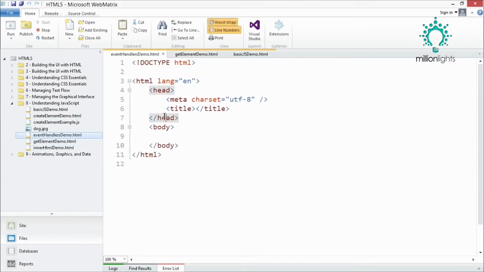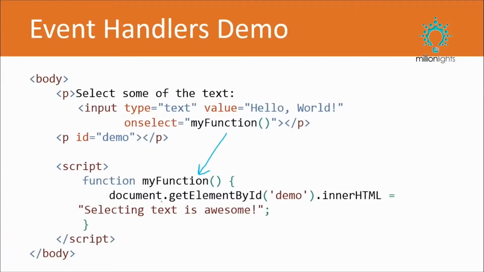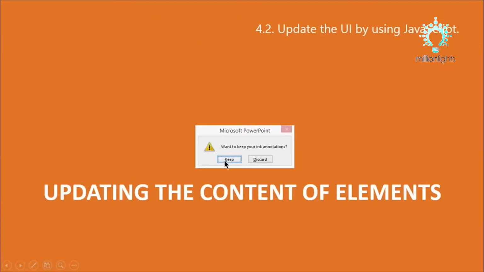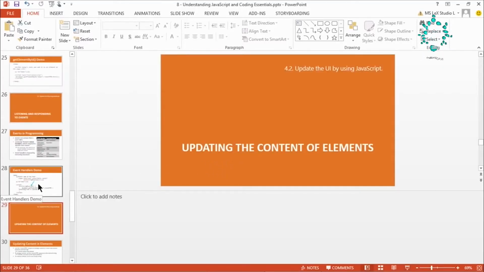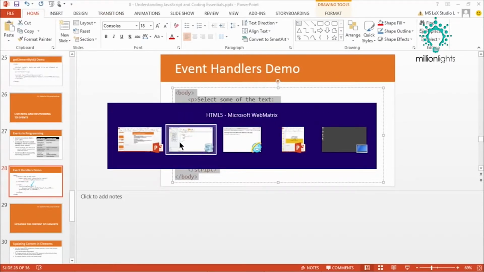Good old event handlers. Whoops, it's not there. Let me go back. I'm going to copy my code here. How's this for cheating, guys? I'm okay with it as long as nobody tells on me.